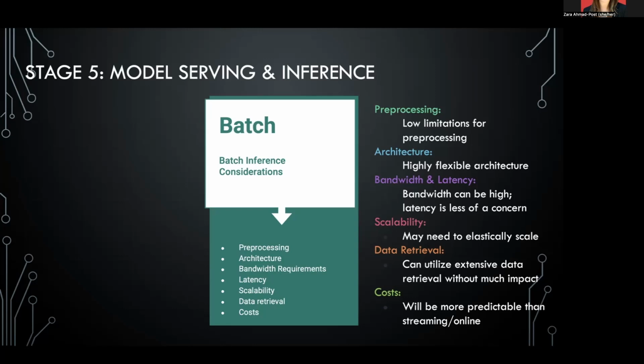You can do pretty extensive data retrieval without much impact, as long as you're not doing data retrieval that's going to take out your database because you're doing a massive query. And then your costs are going to be a lot more predictable than with streaming or online inferencing because you're going to have a good idea of how much data you're going to be doing inferencing on.